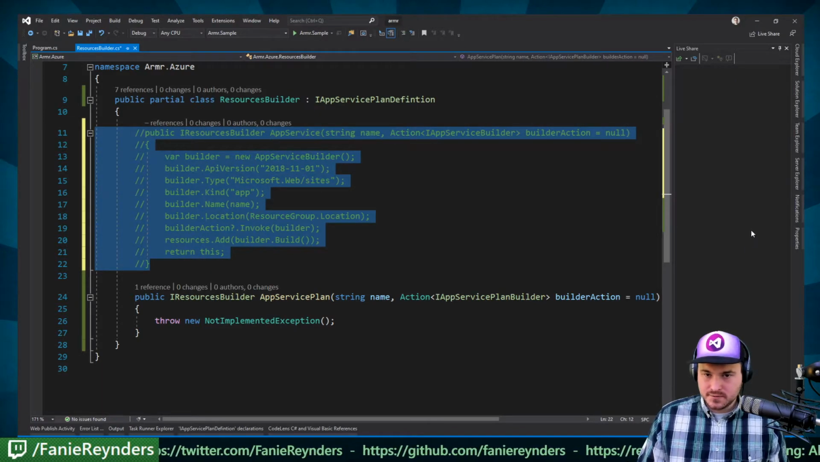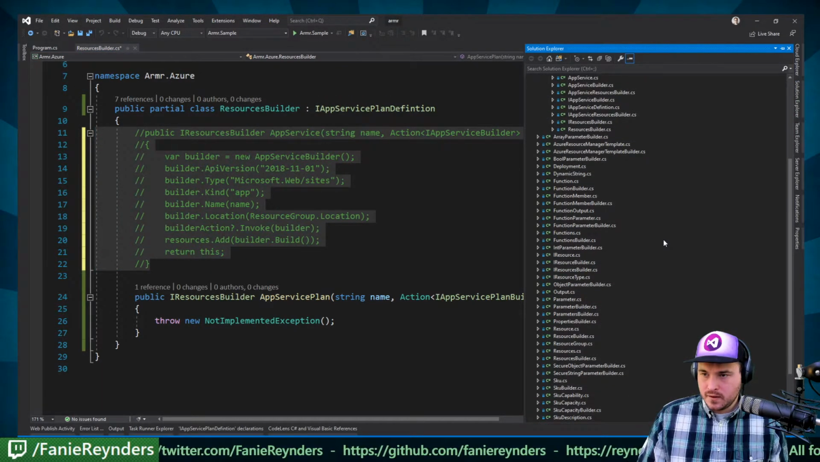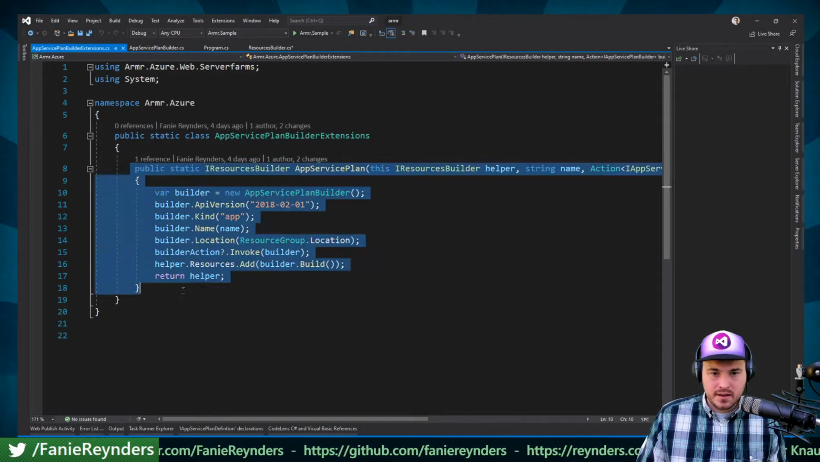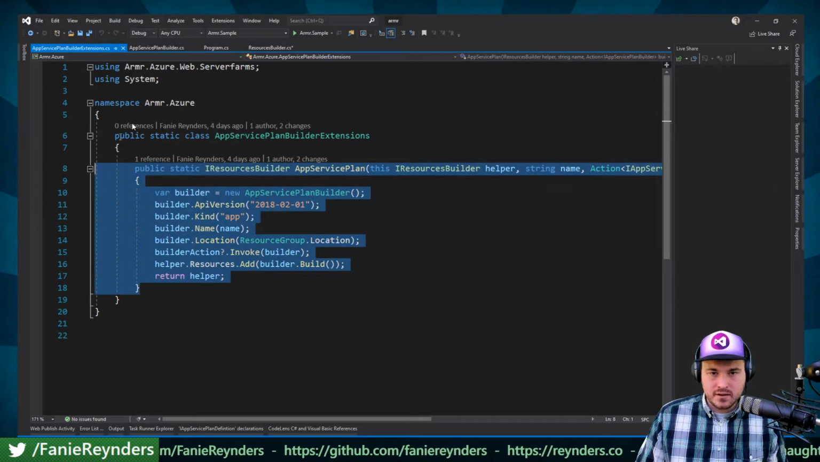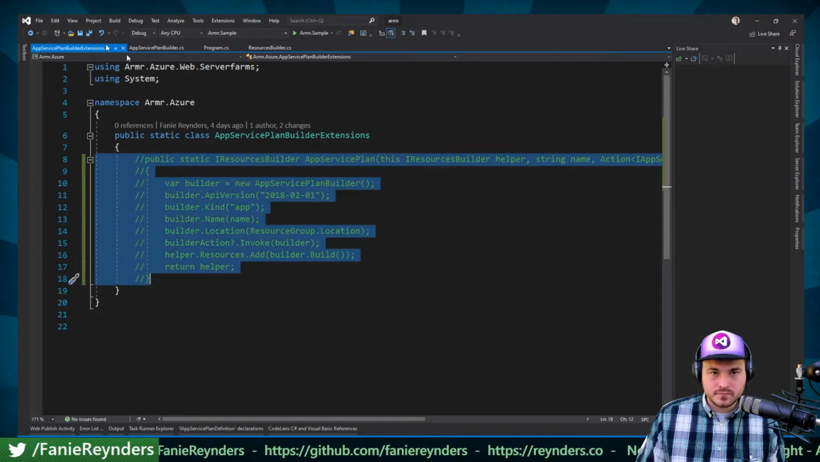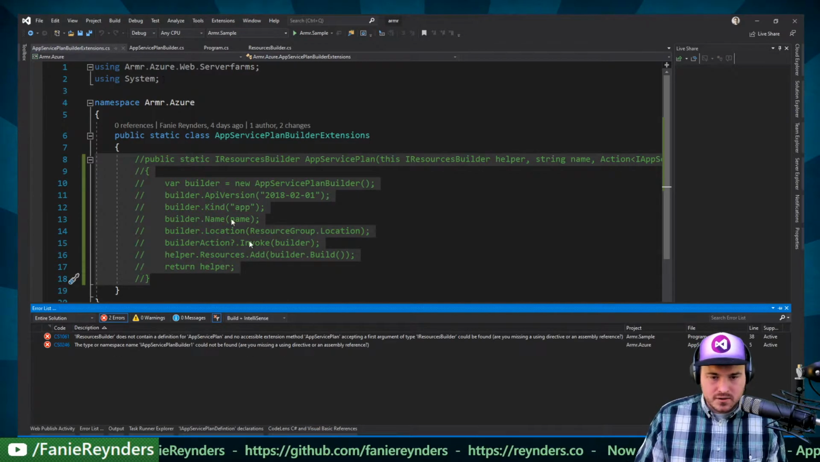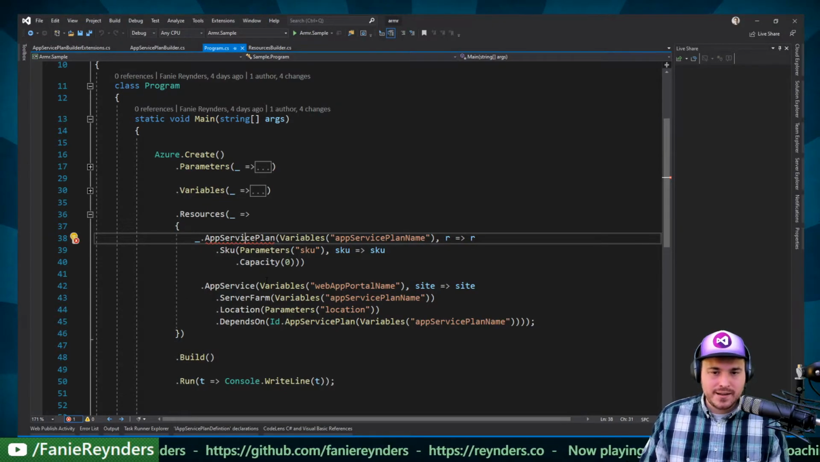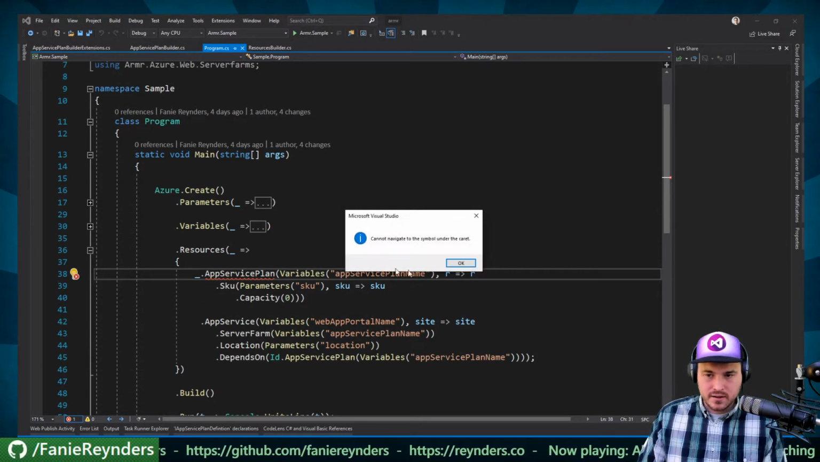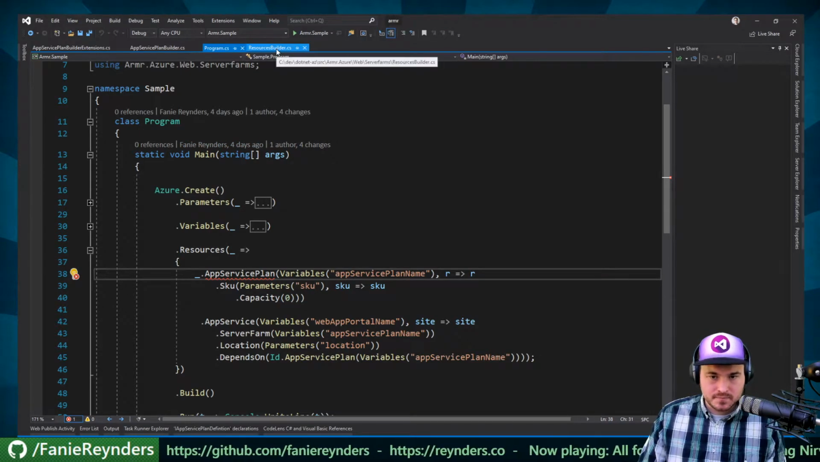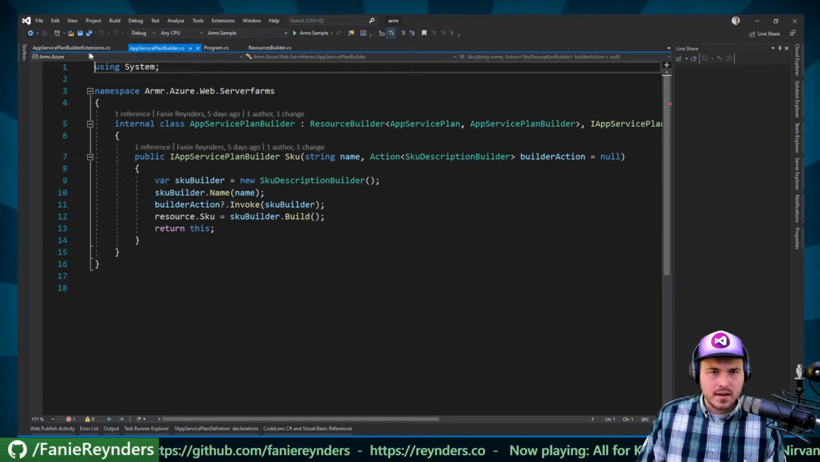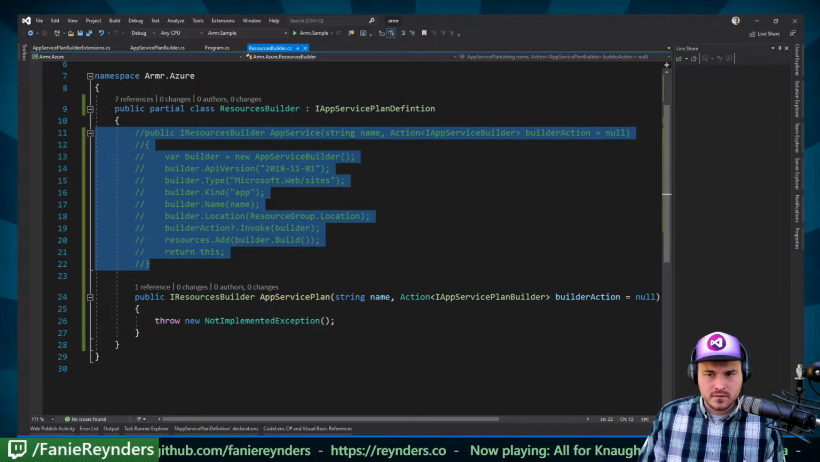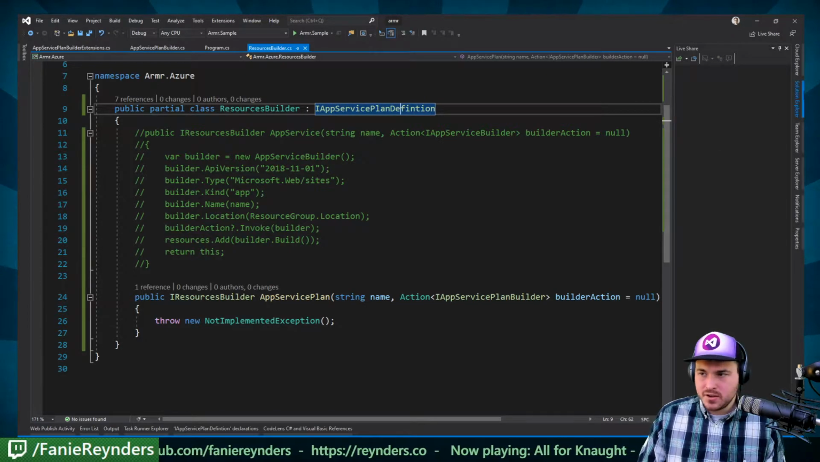Let's comment this guy out. And we go to the extensions and then maybe kill this for now. Make sure everything builds. So it does not contain a method for app service plan, right? So if I F12 there, nothing happens. Okay, this is concerning. It's because the resources builder has an app service plan definition.